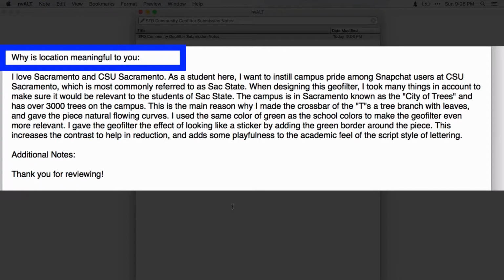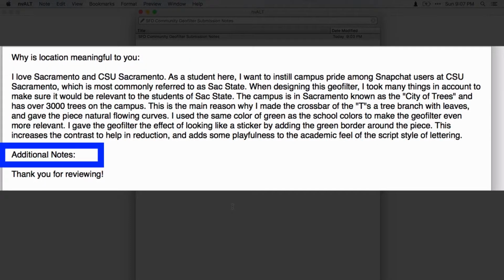Just give a lot of detail so the person reviewing your geofilter is not confused and is more likely to accept your geofilter because it will make sense. And second is, it's not really a question, but any additional notes that may not be about the location specifically, but you may want to let them know. If you don't have anything to say, I usually like to say thank you for reviewing my geofilter.